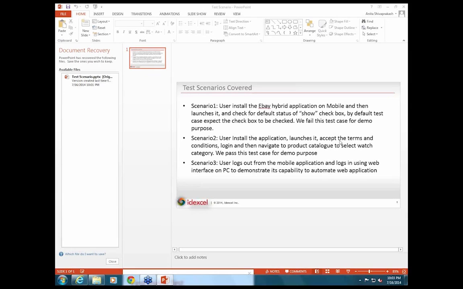Thanks, Ankit, for the introduction, and hello everyone. My name is Harsha, and I have my colleague Anita. We both work in the technical team, and we are responsible for developing and maintaining this test automation framework. And in this demo, we will cover 3 scenarios to demonstrate both the mobile and the browser and PC parts.